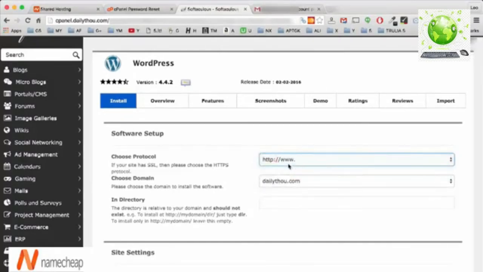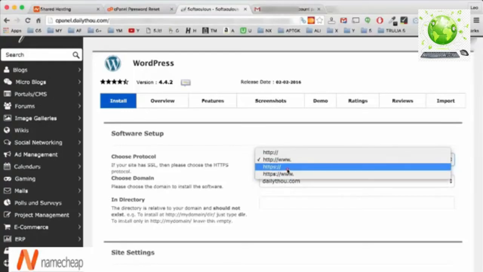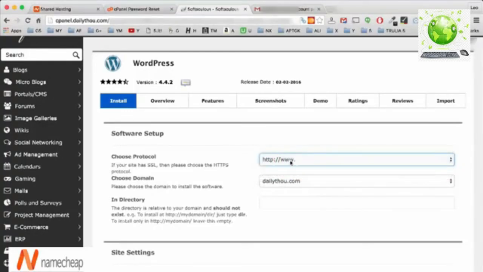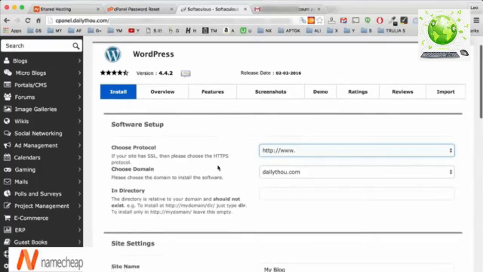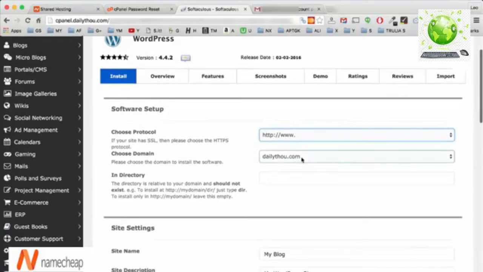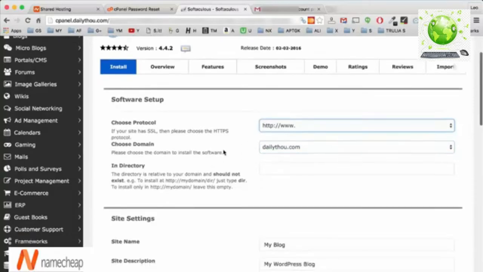/ www, so not HTTPS, because since this is an AdSense course, AdSense doesn't pay well on the secured websites, with this SSL certificate. So you want to keep it the basic HTTP, unless you have to use a security certificate. Then choose your domain name, and don't install it in a subdirectory. I recommend you keep it in a root directory. So when you type in www.yourdomain.com, you get straight to your WordPress.